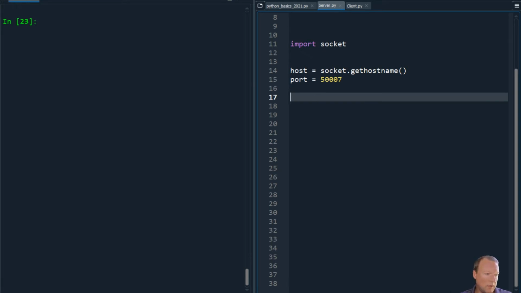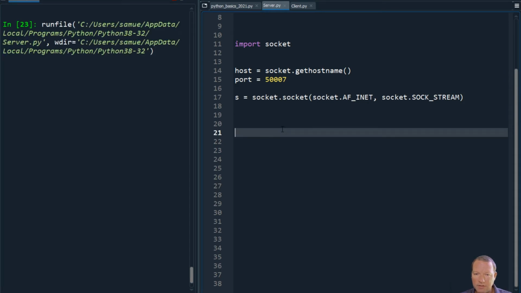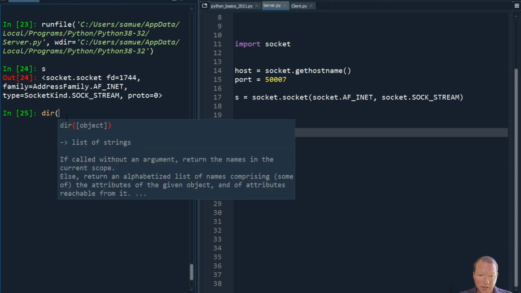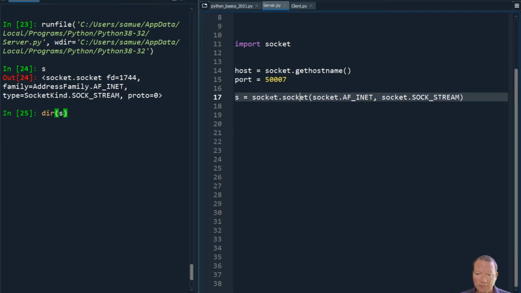So let's go ahead and create our actual object. All right, let's bring this over so we can see it. There we go. Okay, so now let's save and put this into memory and go ahead and look, there's everything. So now let's run dir on s. So this is our socket object. This is our object from the socket module.